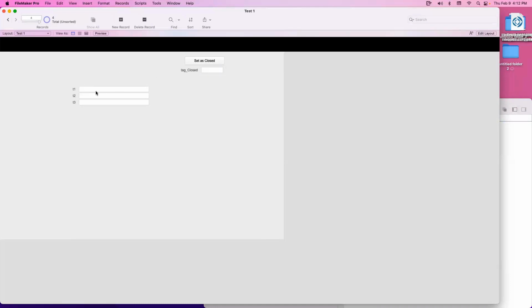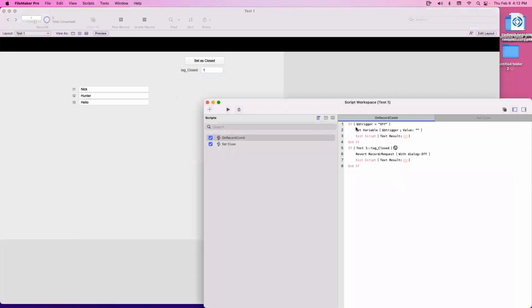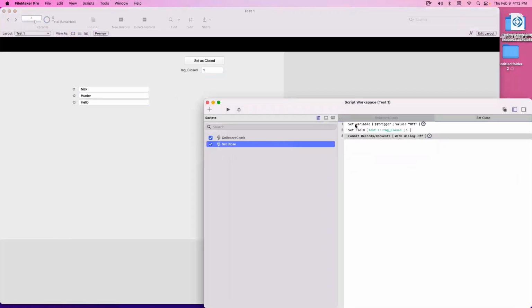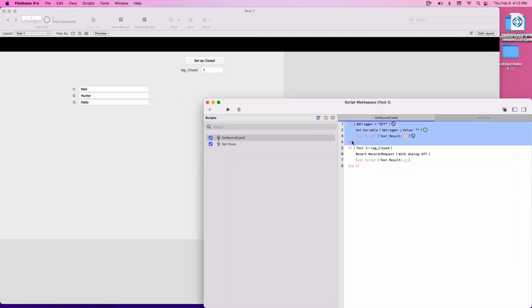And now if I do this, I said Nick, okay, and Hunter and hello, so that works. But if I say set as closed, I cannot do anything, right? It goes away. And if you say new record, the other one was still the same. So that's the best way to do that because it's very simple, right? So you have a button set as closed because we need to do that, okay? So we need to set the trigger. That technique of preventing the trigger to work, that works for any triggers.